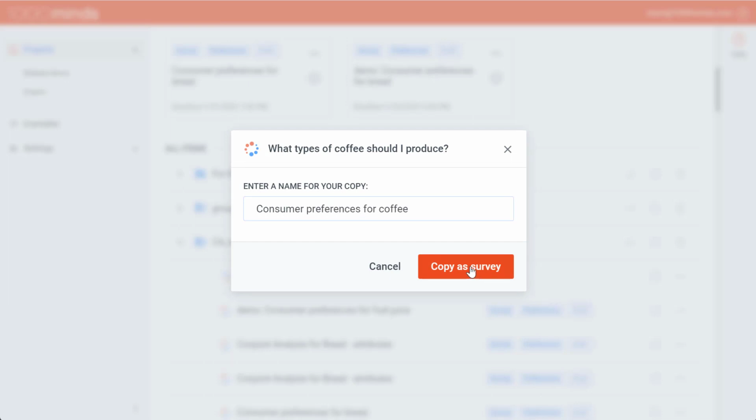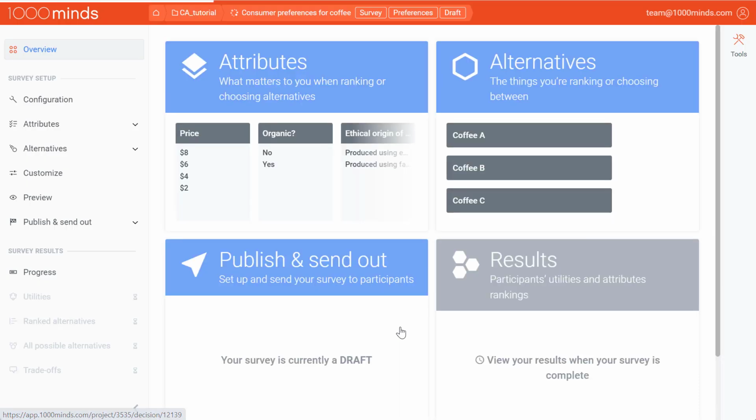The first thing we see after creating a new survey is an overview of the survey components. If we copied the survey from a decision, then our attributes and alternatives will also be copied over and are visible here. But if we created a new survey from scratch, then this will be all blank. To configure our survey, let's go to the configuration page.